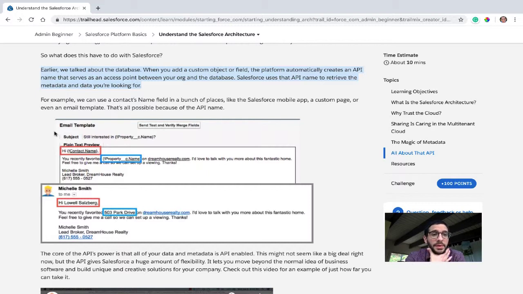For example, we can use a contact's name field in a bunch of places, like the Salesforce mobile app, a custom page, or even an email template. That's all possible because of the API name. Okay, right, there's a name field and you could make that show up in different places.